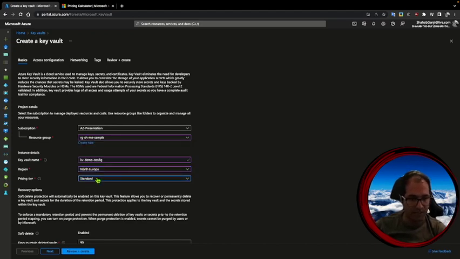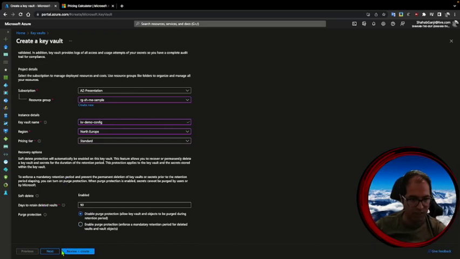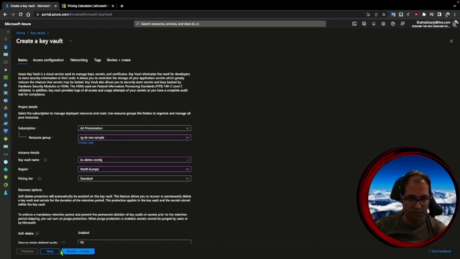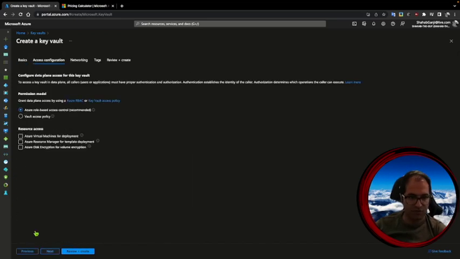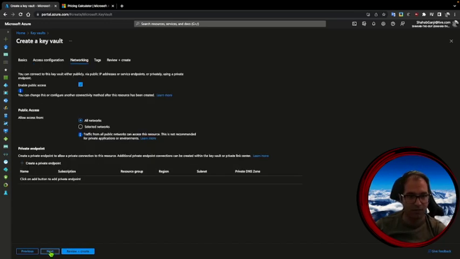Yeah, and I'm using the standard tier here. There's also the premium tier, but I think for our purposes, the standard should be fine. And there are other configurations like soft delete, days to retain deleted values, and all of those things. I just skip those things. For access configuration, I'll come to this one maybe in a later video, or maybe if we have time, I'll describe them here as well. But for now, I'm just skipping all of these things.